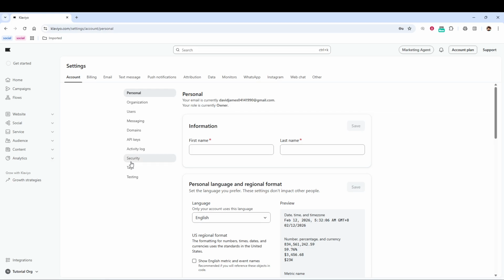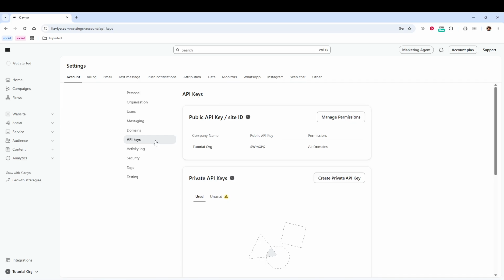After you're in the Settings area, look for the section labeled API Keys. Depending on the version of the interface you're using, this might appear as a tab in the sidebar on the left or across the top as part of the navigation. Either way, click on API Keys to open that page.